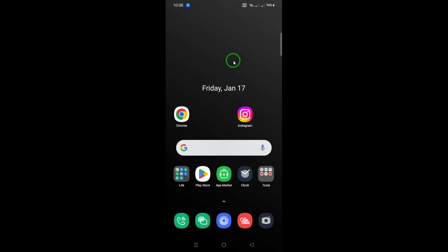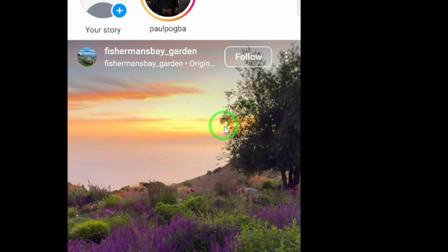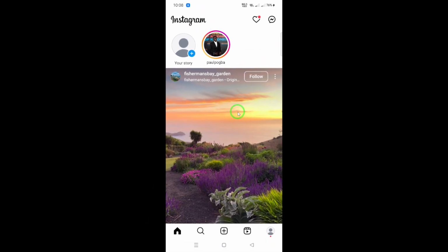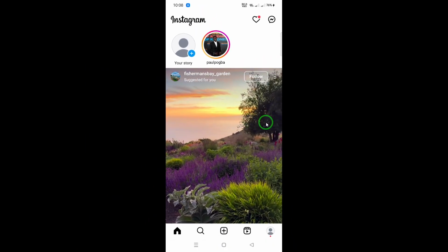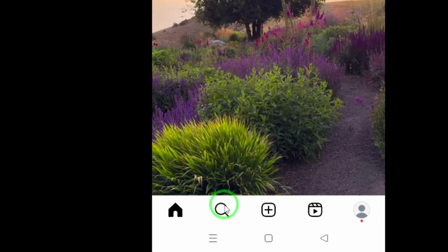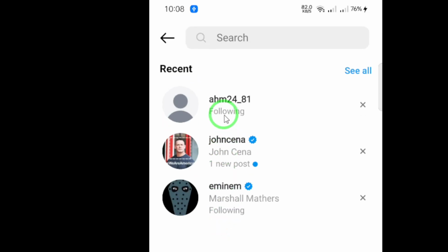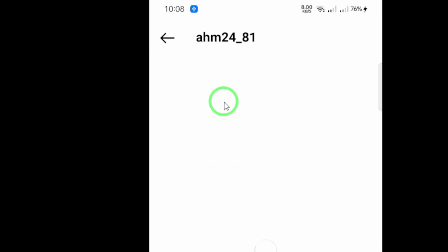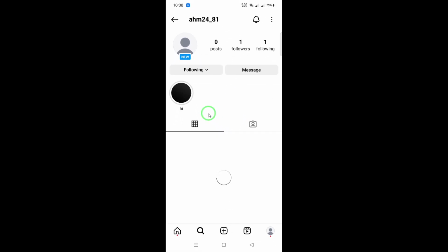Let's get started. First, open the Instagram app on your mobile device. Make sure you're logged into your account so you can access all your features seamlessly. Next, navigate to the profile that contains the highlight you wish to share. You can do this by tapping on the profile icon at the bottom right corner of your screen. Once you're on their profile, look just under their bio section.